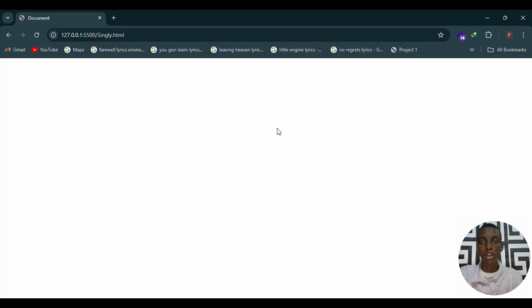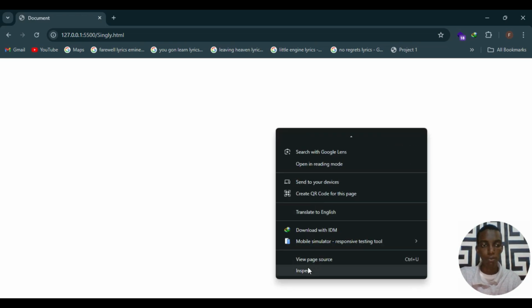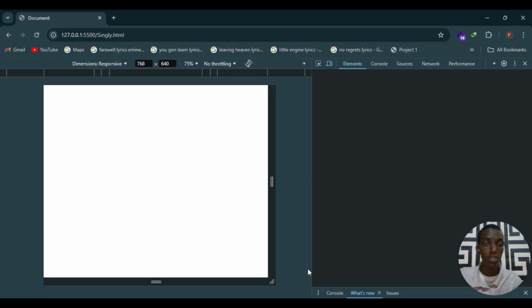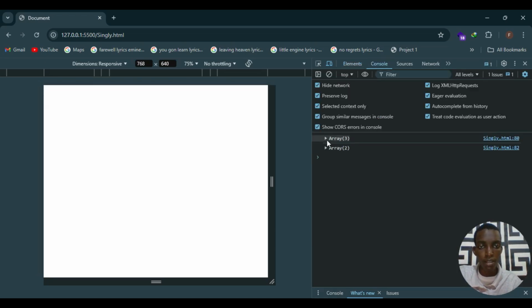Now we'll have our output. To view it, remember I can just right click and choose Inspect, or press Control Shift and I. Now you see in the console, we have this. Let's open this one. The first one shows 5, 10 and 20.